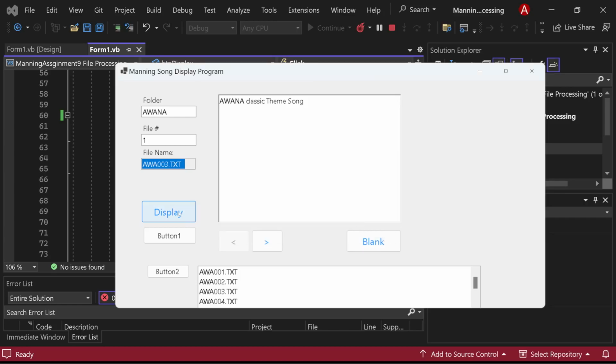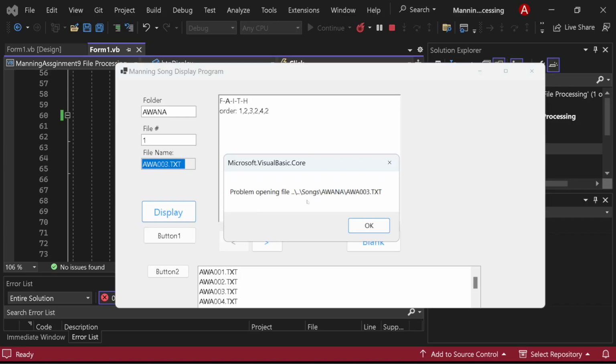Let's try another one. Now it may actually not have been a problem opening the file. Let's go back to that other one where we had a problem on it, and see if we can debug what went wrong. It had a problem opening the file, but remember, we're doing a try-catch. We're doing all these things in the try-catch, and I don't think it's actually a problem opening the file. I think we had a different problem.